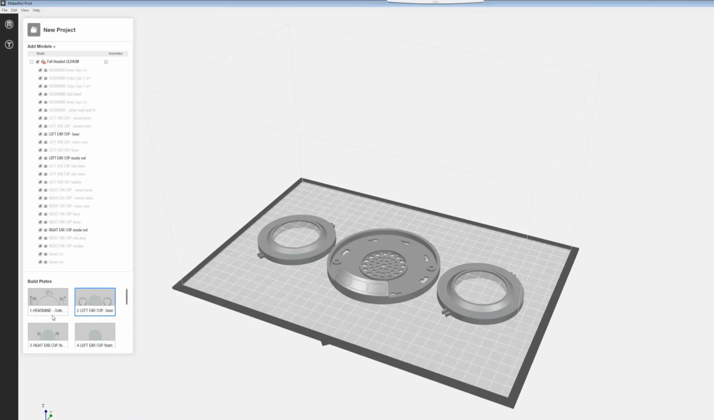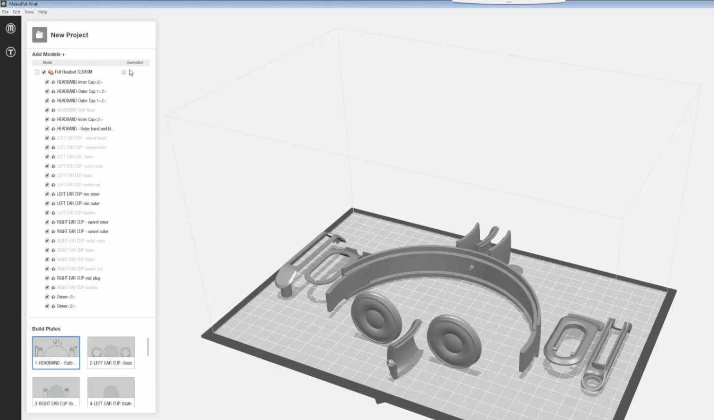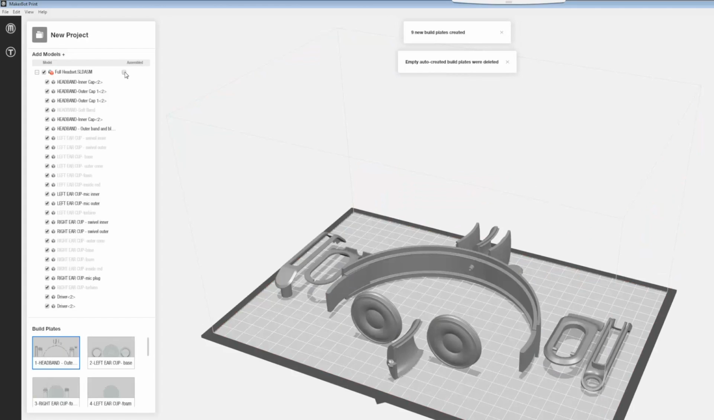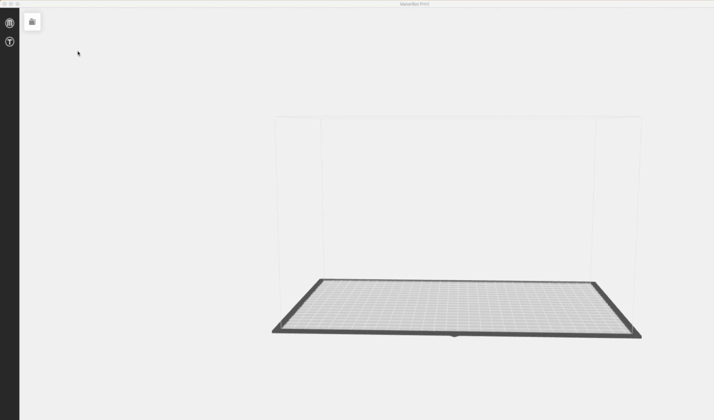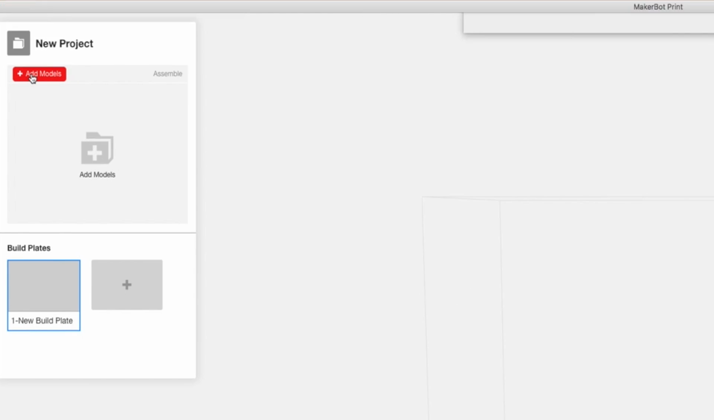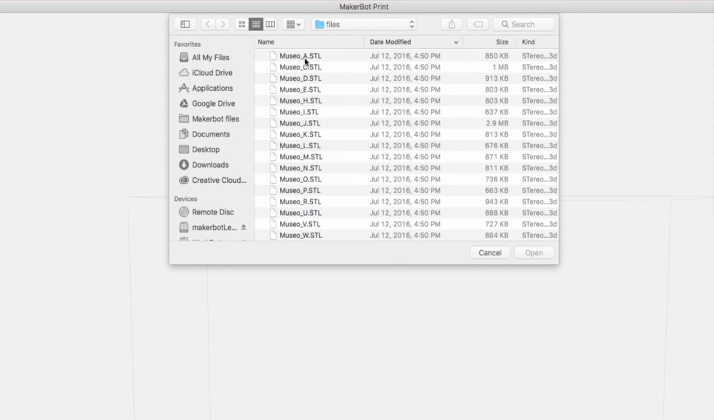Windows users can import and manipulate over 30 native CAD files from programs like SolidWorks or Autodesk Inventor. And Mac users can import STL files. That means that no matter what 3D modeling tool you use, you can import your models into MakerBot Print.